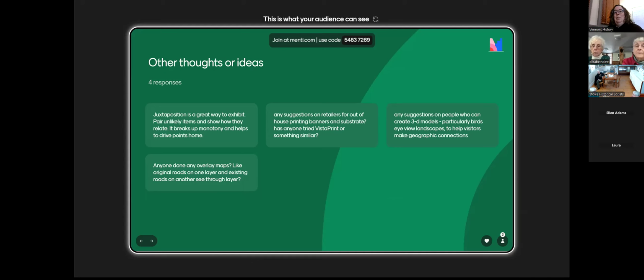Tracy says color copying most of the photos, even if they're black and white. Yep.